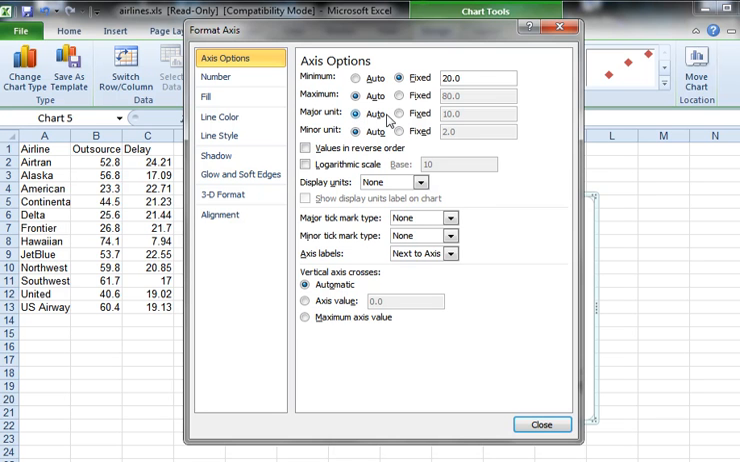The other thing we can do is change this major unit. Right now it's only marked at every 10, so maybe we'll just change that to be marked every 5. And you can also choose to change the maximum and the minor units as well. Minor units would be like little half dashes in between.